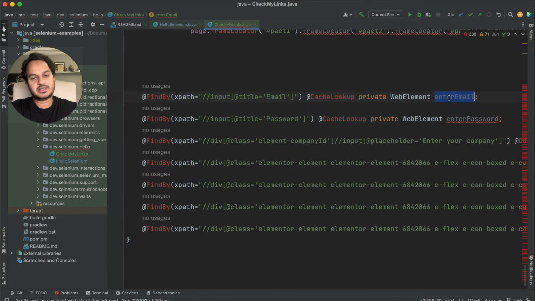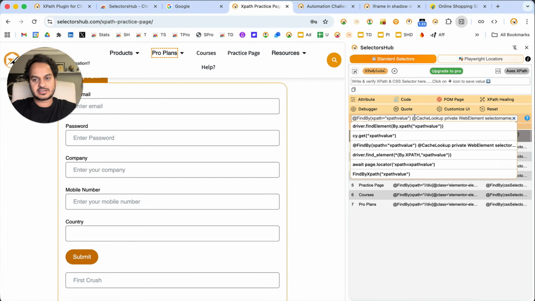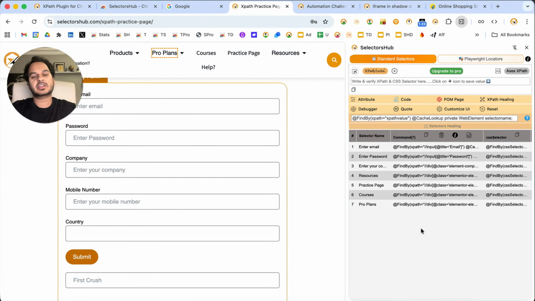This way I can generate the locator. It also has the name keyword for this particular XPath, showing that this XPath is for this particular element. If you are using any other, you can of course select that. So this is how you can generate the locators page just in a few clicks.